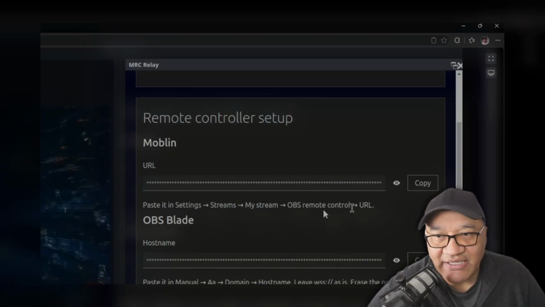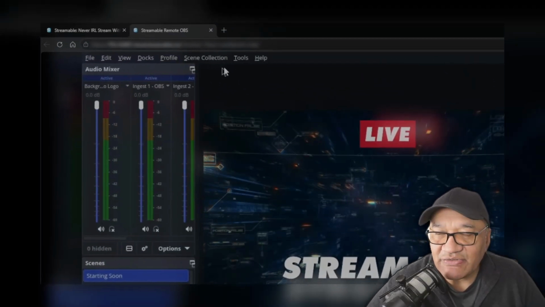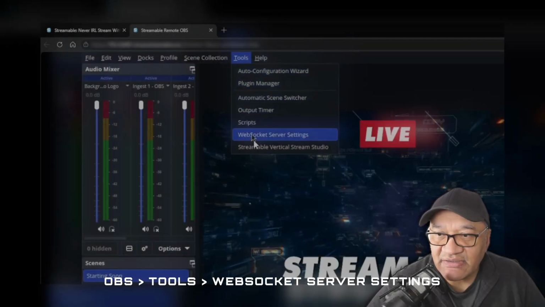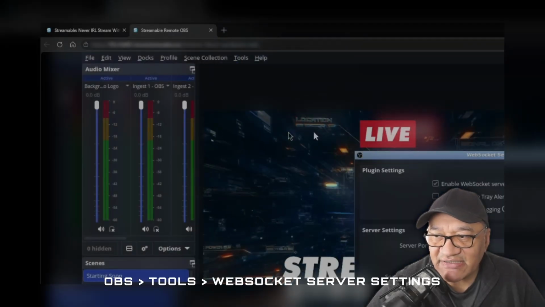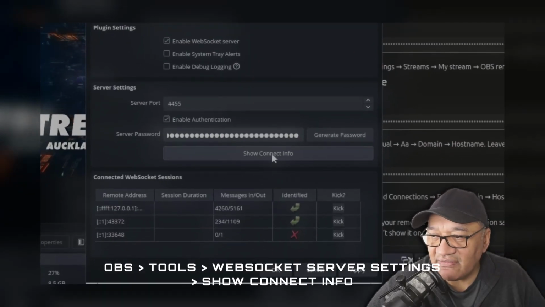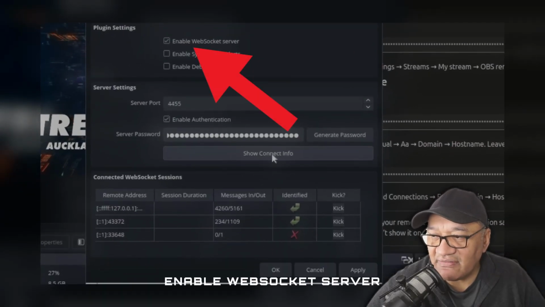The other thing you'll need is your OBS password, which you'll find from Tools, WebSocket Server Settings, and then Show Connect Info. And while you're at it, make sure that Enable WebSocket Server Setting is indeed enabled.